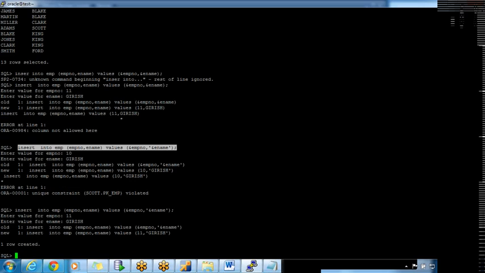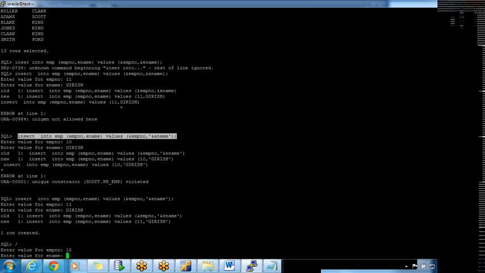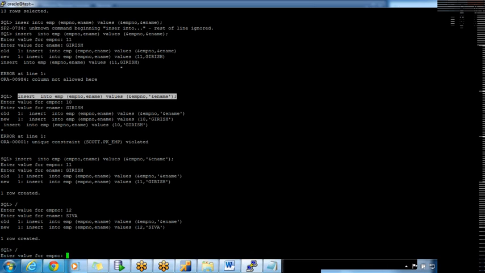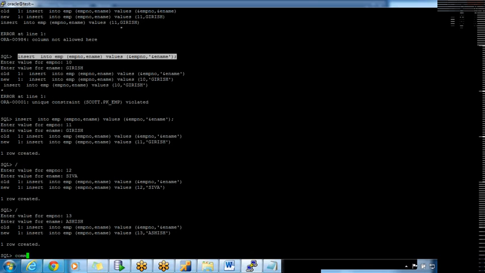Now if you want to insert another row, you can just press slash and enter. It will again ask you the employee number and ename. So this time I'll go for 12 and I'll give Siva. After that, I'll insert another row with 13 and then I'll give Ashish. Now I'll perform commit.